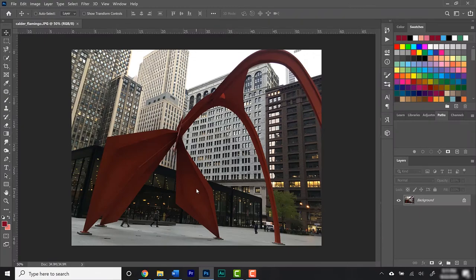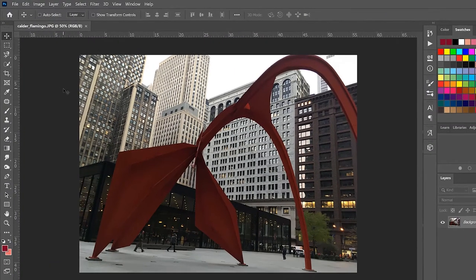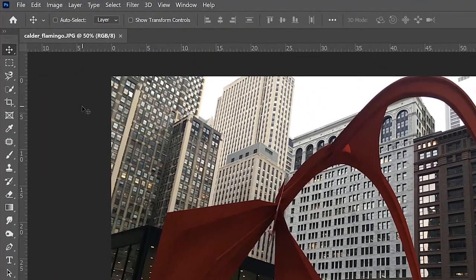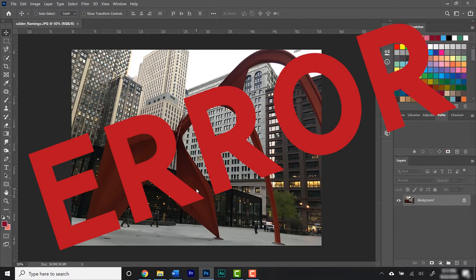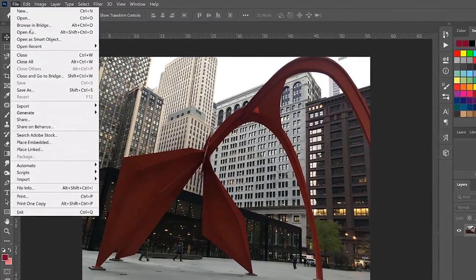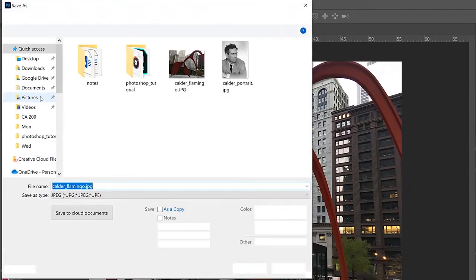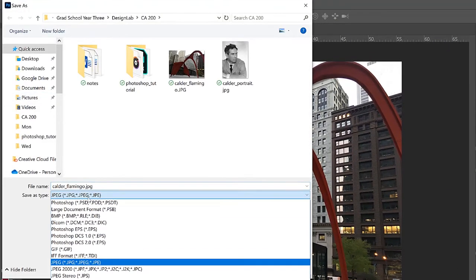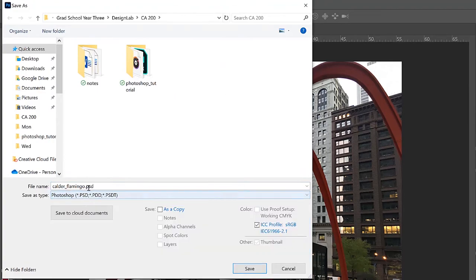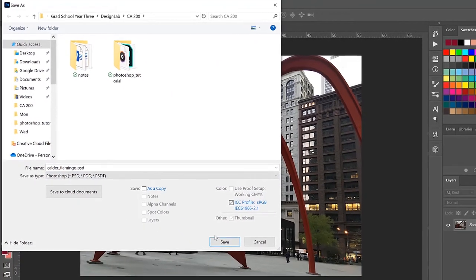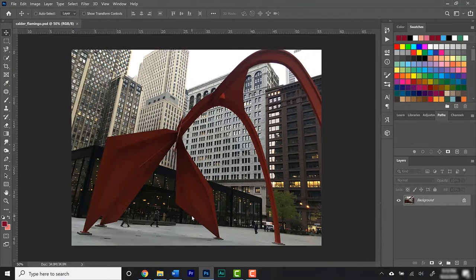The first thing I want you to note is the name of the image and the file extension in this tab up here. As you can see, it's a JPEG because we've opened the image itself and are editing it directly. But what if we mess something up? We want to keep the original file safe so we can start over if we need to. So the first thing you want to do is save as. Make sure to choose PSD, the Photoshop format, from the drop-down menu. This will create a new editable document that we can safely work in, separate from the original image file.